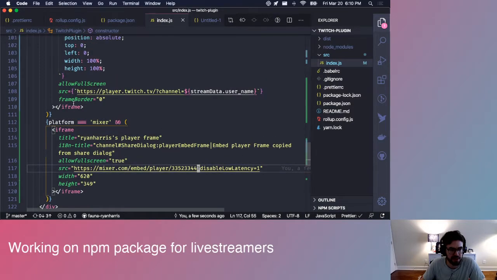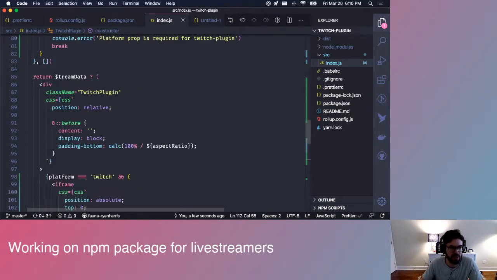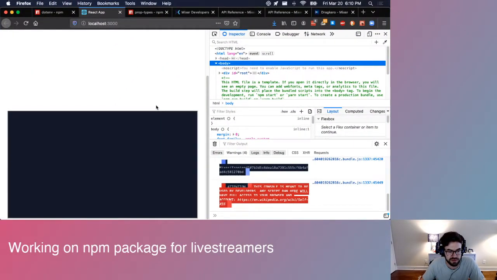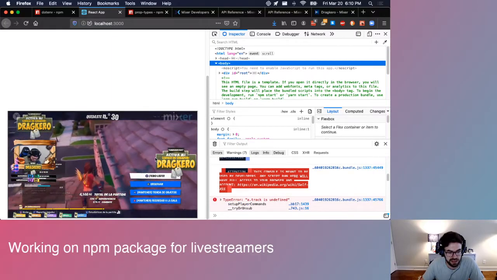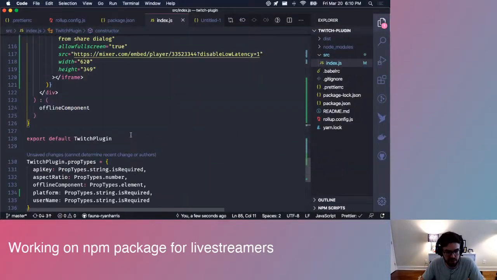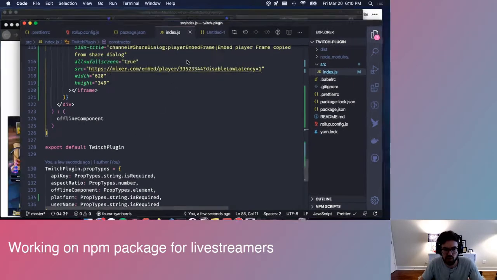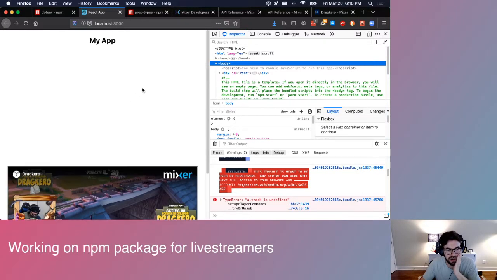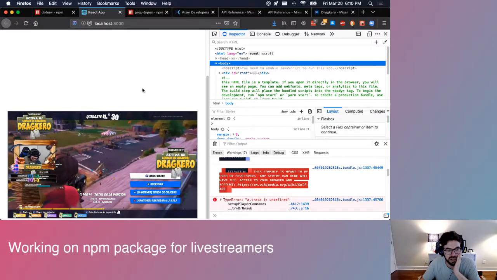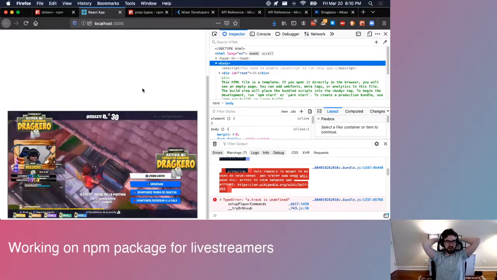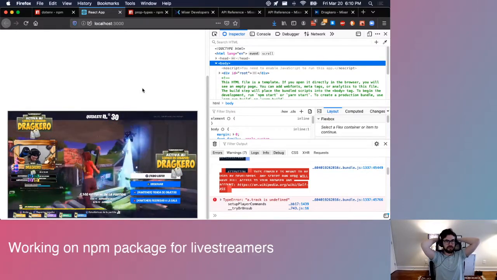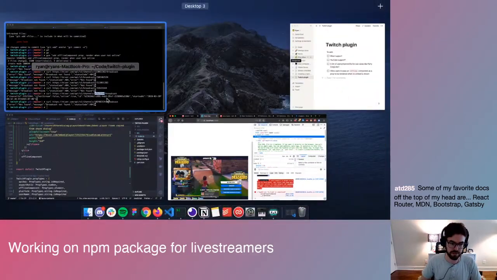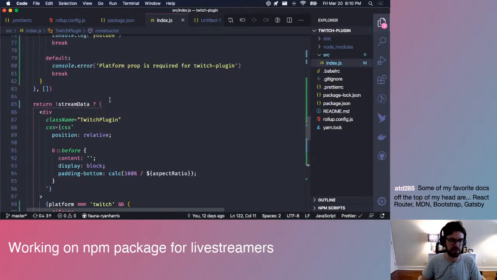So platform equals mixer. I'm gonna flip the bit on this just so it forces it to render. Hey, that works. The user ID works, or the broadcast ID. Huh. So it looks like for Mixer users, they don't need to pass in their user ID. They could just pass directly in their broadcast ID. Okay. All right, that's cool. At least that works.